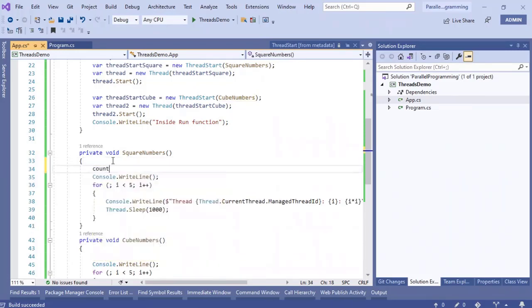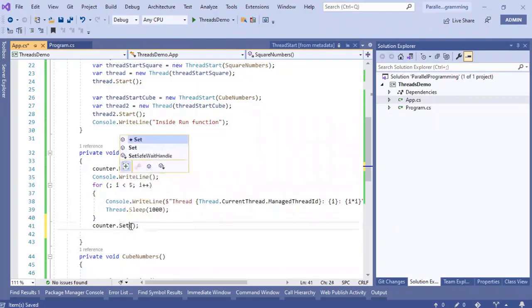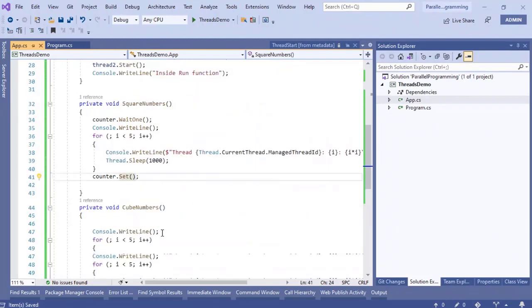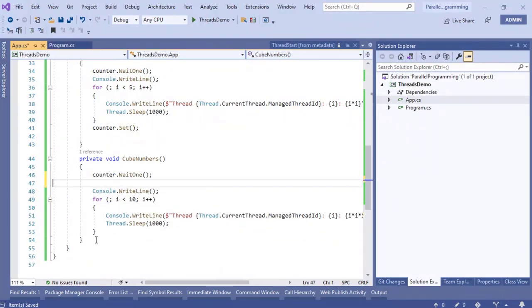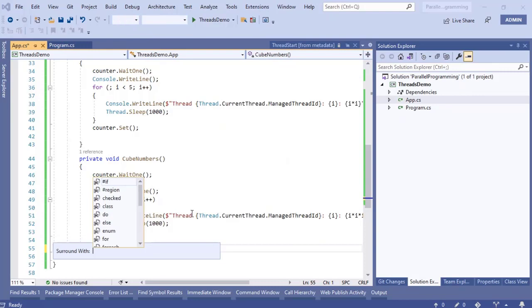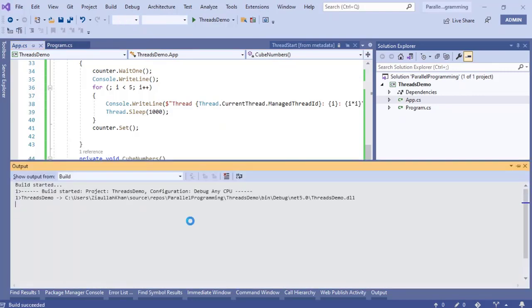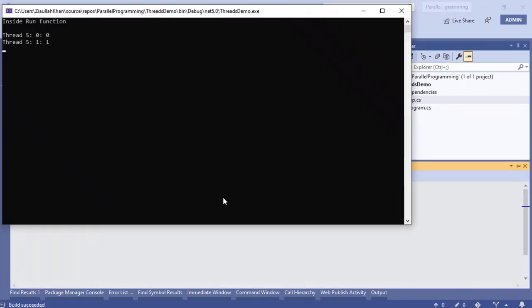Now we're going to introduce a counter dot wait 1, and let's just watch the effect of this wait 1 over here, like so. When I set it, I'm going to increase this from 5 to say 10. And once again, I'm going to say wait 1, and over here, I'm going to say dot set. I'm going to hit Control F5. Let's see the output, and we're going to talk about the effect.